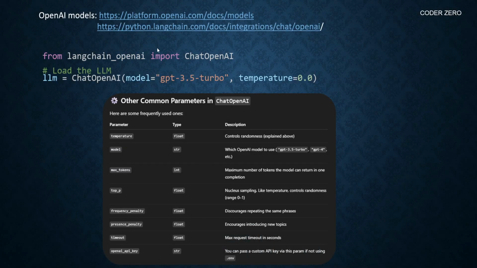To use an OpenAI model, we have something like this. From langchain_openai, import ChatOpenAI, and in ChatOpenAI we are configuring GPT-3.5 Turbo. And here we have these options: temperature, model, max tokens, top P, and all these options.